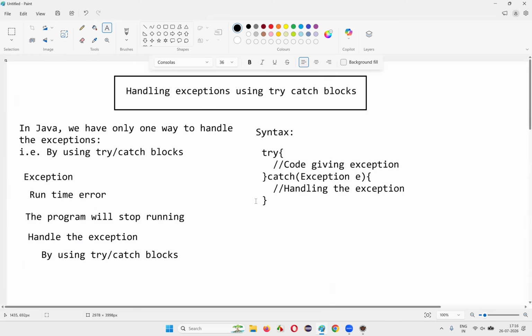There is only one way of handling exceptions in Java, that is by using try catch blocks. I'll explain this concept in more detail in the upcoming sessions, on what kind of code we can write in the catch block for handling the exceptions. I'm going to cover it in the upcoming sessions in a detailed manner.